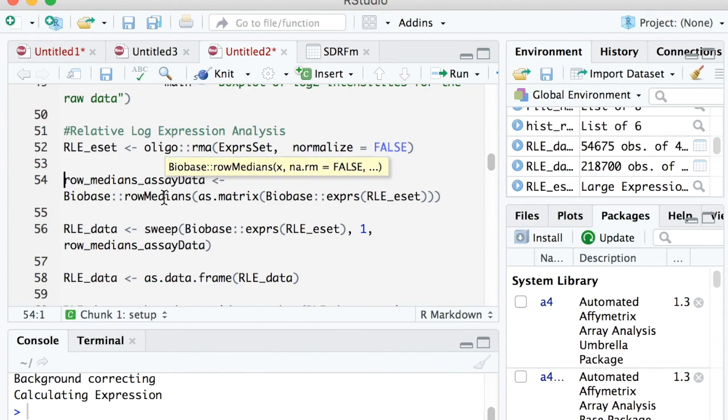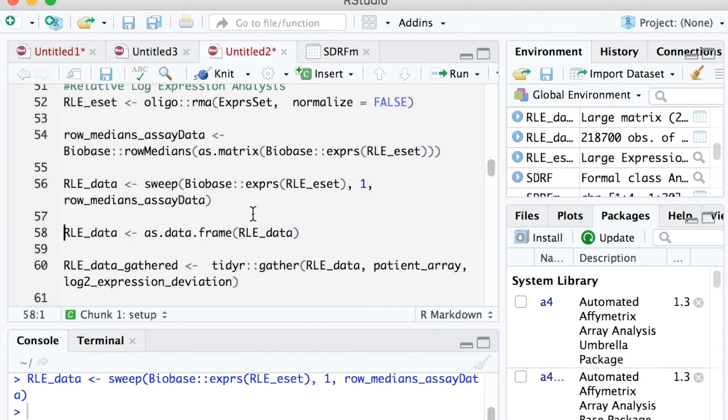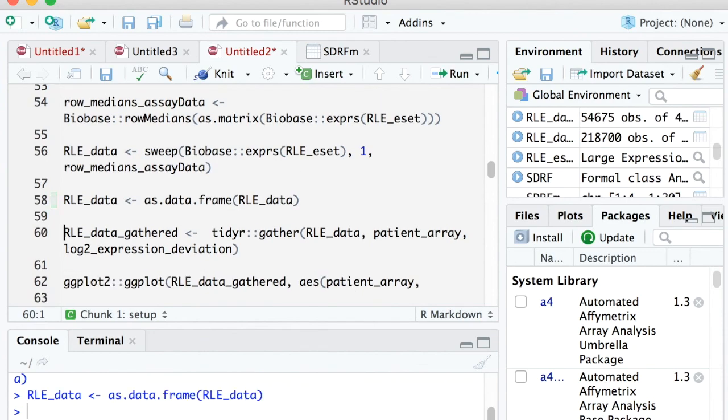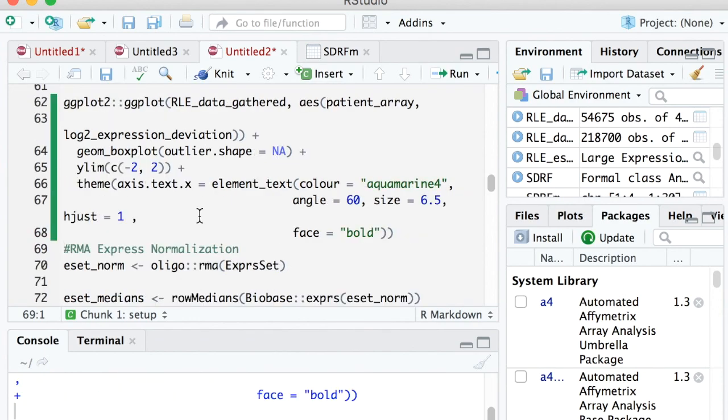So the way we do this is we're going to calculate row medians for each row, or each probe, in this data set, such as what we're doing right here. And then we will subtract the medians from all the expression values in the data set. Now we convert it to a data frame, do a little bit of mapping, and then plot it using the ggplot function.